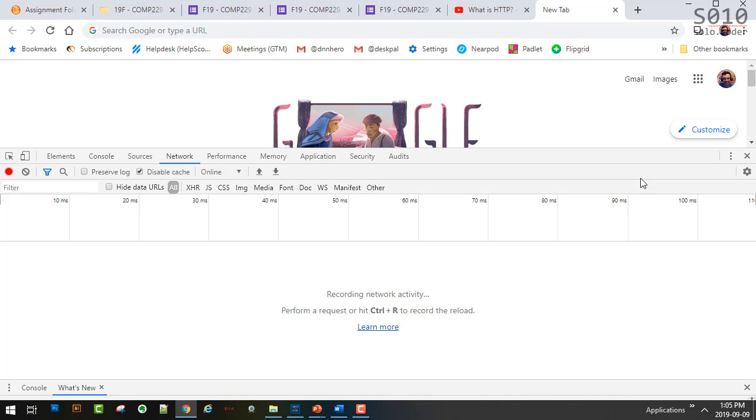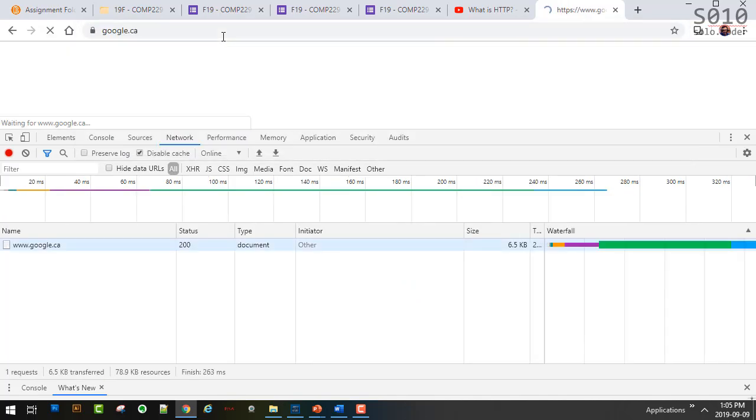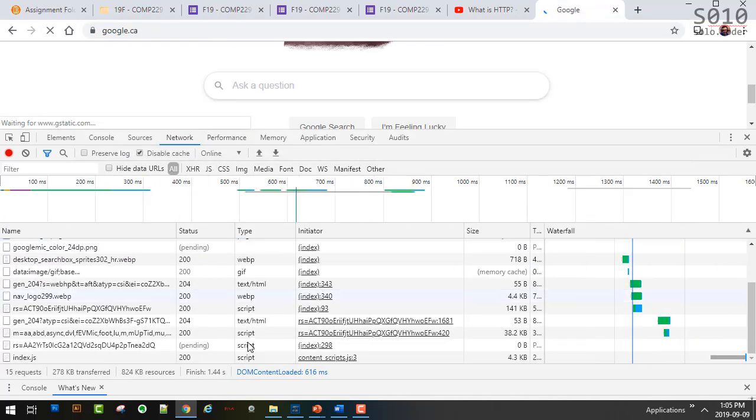Okay? So I'm going to do that. Right now, there's nothing here. I'm just going to type google.ca. I'm going to hit enter. When I hit enter, you're going to see that this will start to populate with files, every single file that comes back from these requests: image files, CSS files, JavaScript files, the actual request, which is the HTML content. See, it starts to show up.